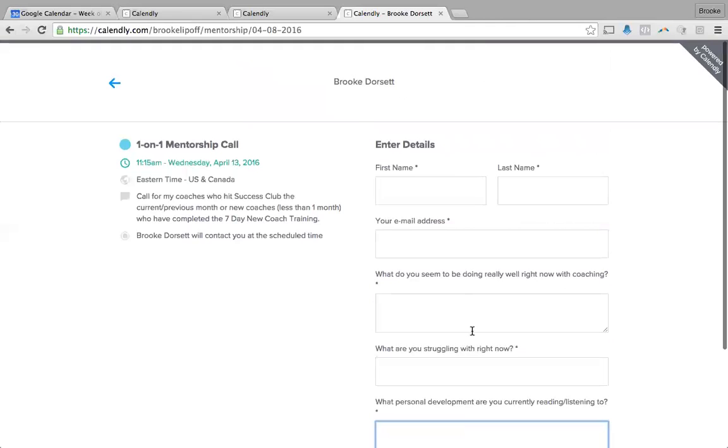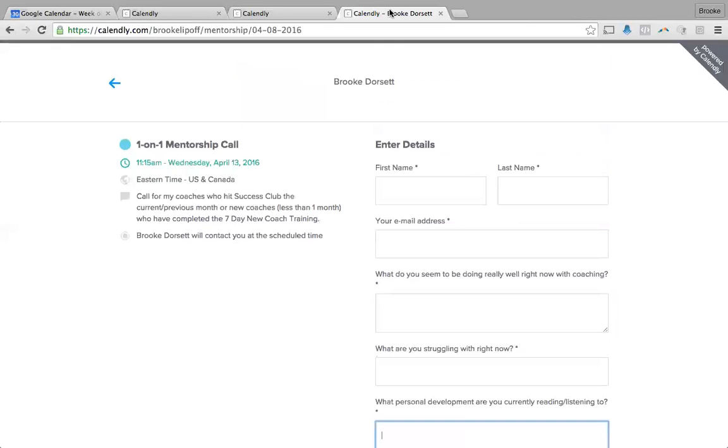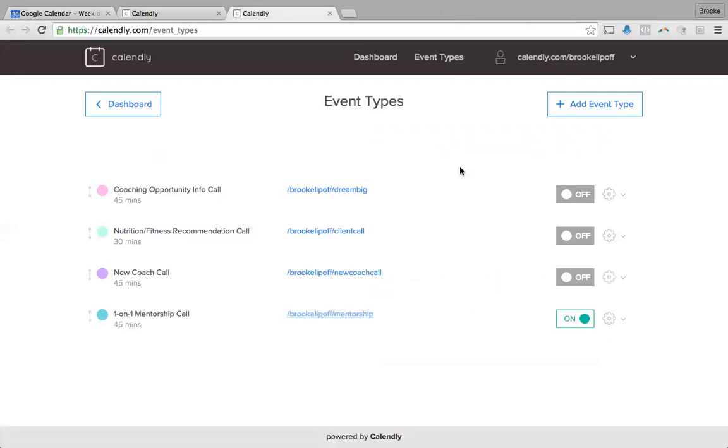And so once they schedule the event, they will get an email reminder. I will get an email reminder and it actually links to my Google Calendar. So you can see where people have set up calls this week. So I had calls with these coaches, and it automatically links to my Google Calendar. So let me show you how you set this up.